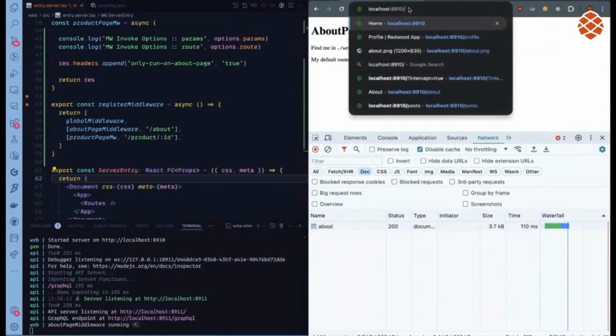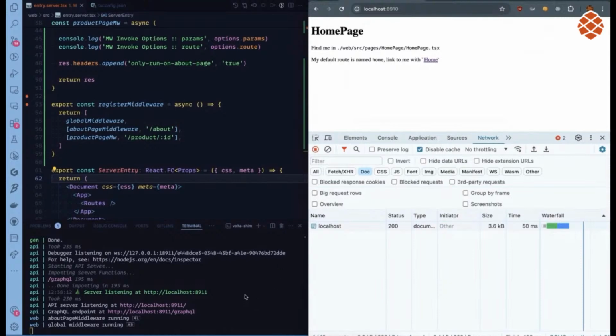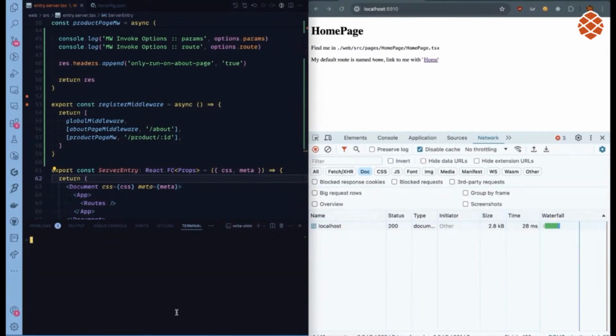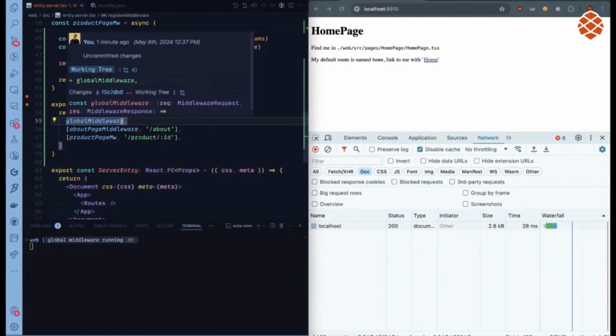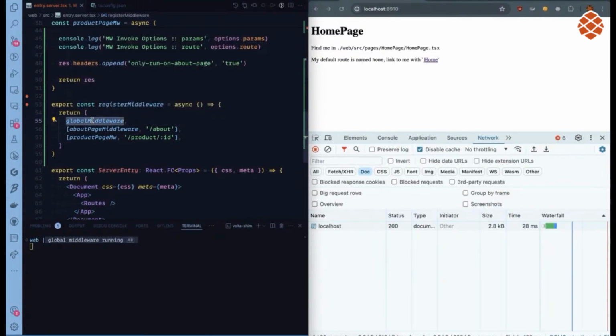And let's first go to the home page. And we can see on the home page, only the global middleware is running. That's because we've only registered the global middleware to run on all pages. This syntax, by the way, is equivalent to returning a tuple of the middleware and star.